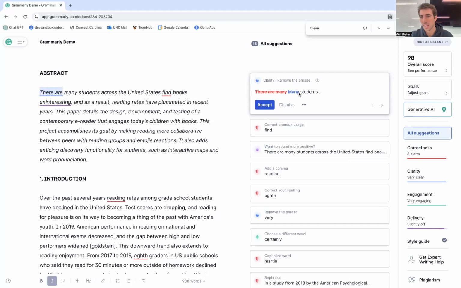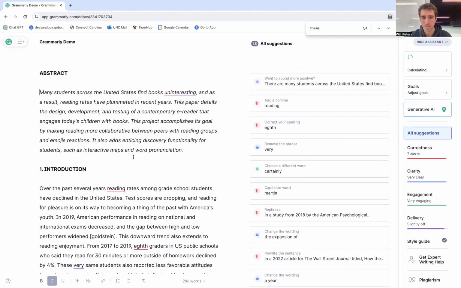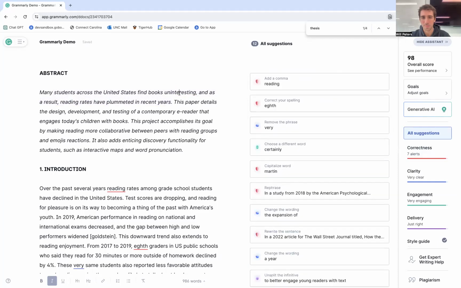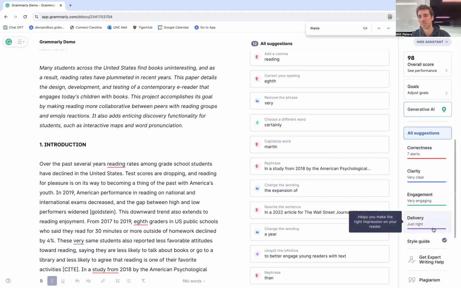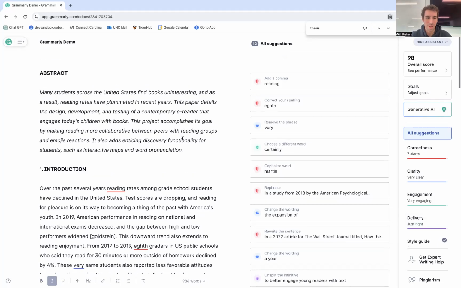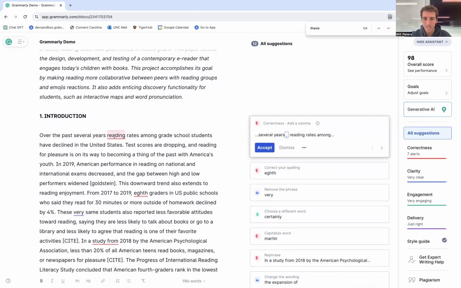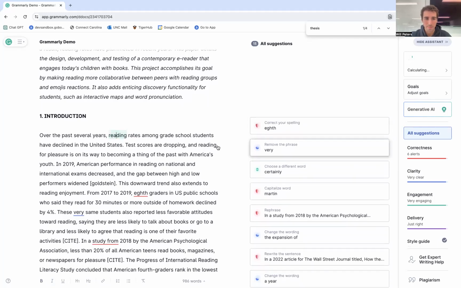But as you can see, this is one of the clarity responses. So I don't need this. There are many students across the US in my sentence. It would be much more clear if I just said many students across the US find books uninteresting. And it also, okay, well, that just went away, but it also will make the delivery sound right. So making things sound more positive instead of negative. That's been super helpful. But right here, I'm missing a comma.